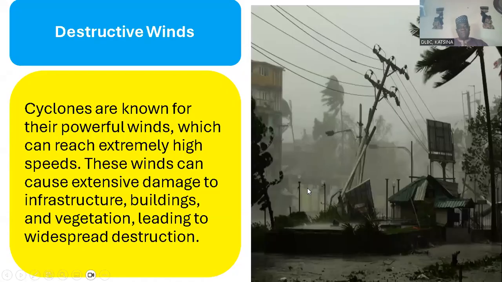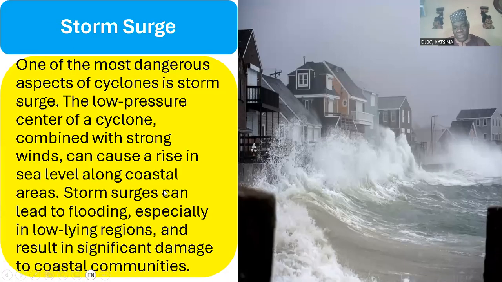Number one, we have destructive winds. Cyclones are known for their powerful winds, which can reach extremely high speeds, up to 300 kilometers per hour. You can imagine a vehicle moving at maybe 100 or 120 kilometers per hour hitting a building. And I'm talking of air or wind in motion. This wind causes extensive damage to infrastructure, buildings, and vegetation, leading to widespread destruction. Then we have storm surges.